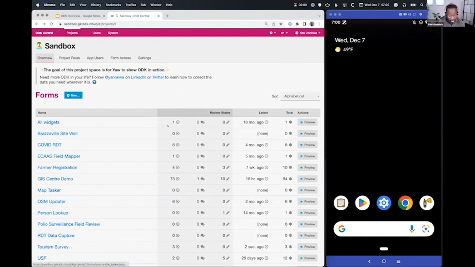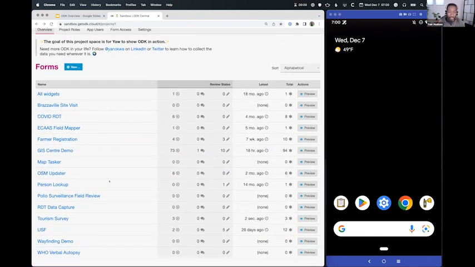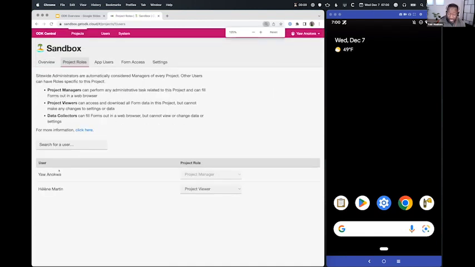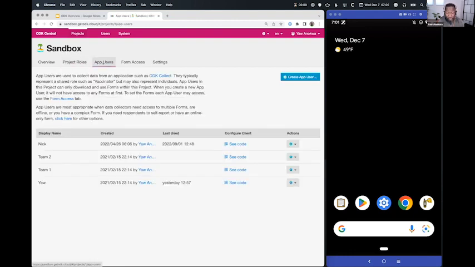So in the ODK server, we have a list of forms. These are forms that your team is using to collect data. We have things like project roles where people like myself, I'm a manager, I can make any changes to the forms. Alen is our project viewer. She's not very trusted, so she can only view data. And then we have our app users. Our app users are the folks who are out in the field, your data collectors. They can be individuals like myself, Yaw, or Nick, or they can be teams of people. These folks typically don't have usernames and passwords.